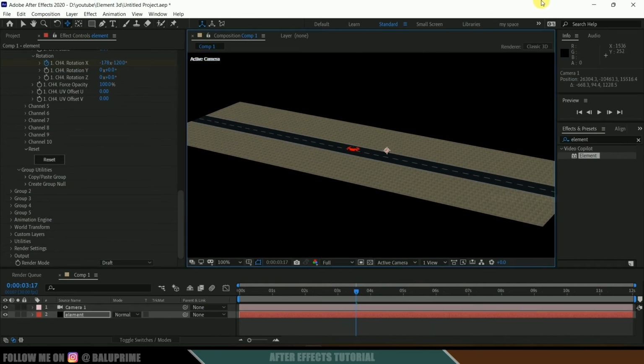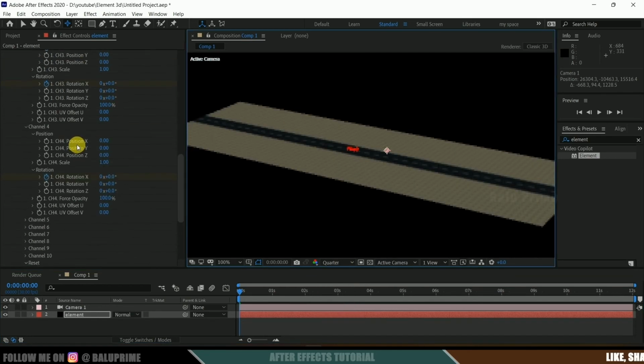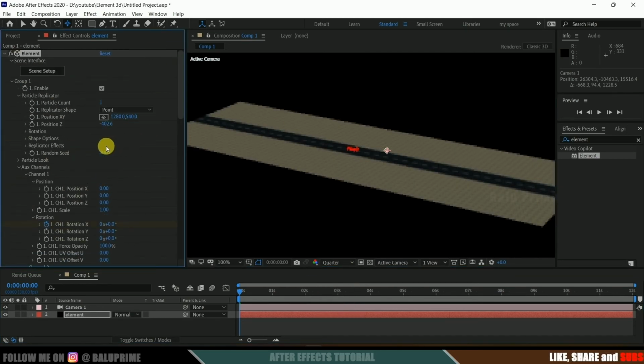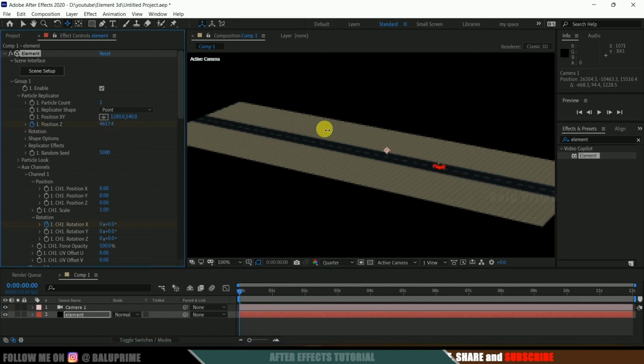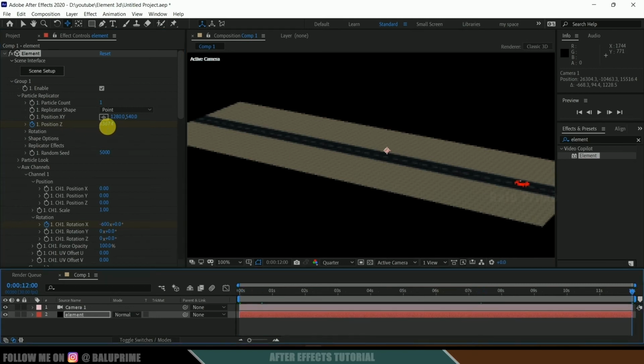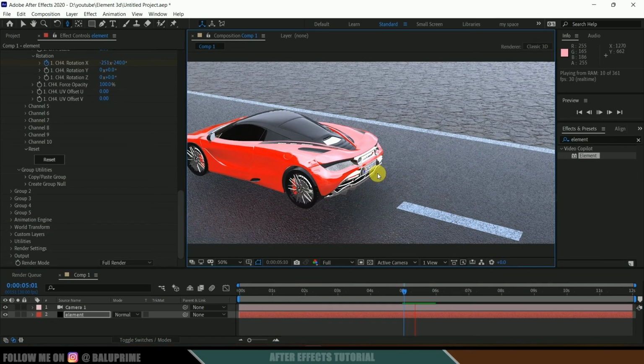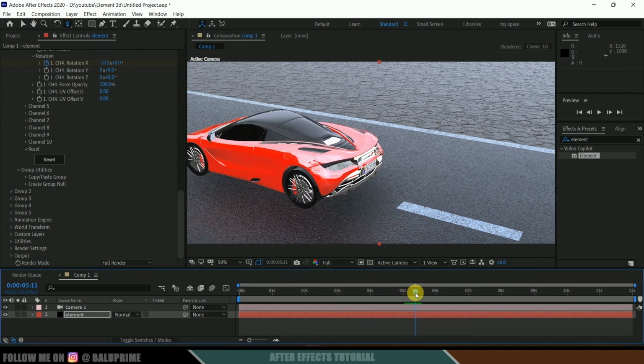Now let me position the car. So beyond the first frame, let me change this to quarter, and it is in group 1, so the car is in group 1. So beyond the first frame, add a keyframe for position Z, and let me place the car here. Okay, now make sure keyframe is added. Now move to the last frame and change the value here. So I think this much is enough. So now if I play this, we will get the car moving animation along with the rotating wheels. Nice. So here you can see we got this car animation.